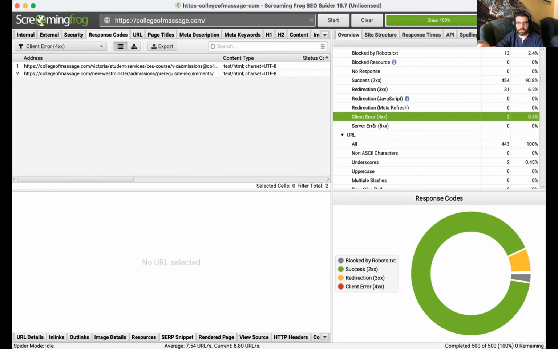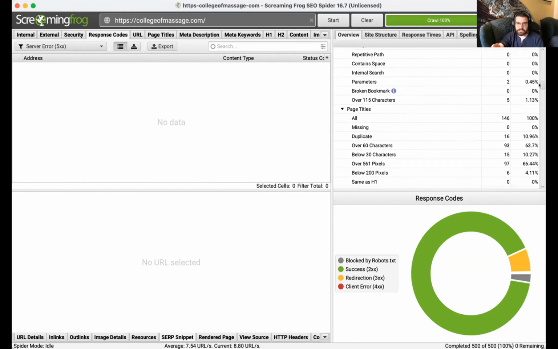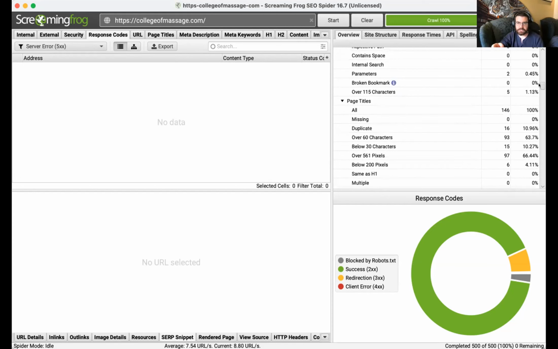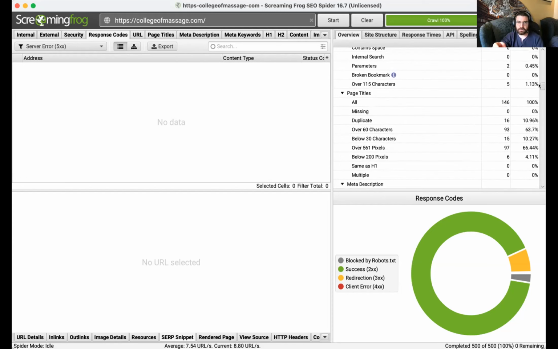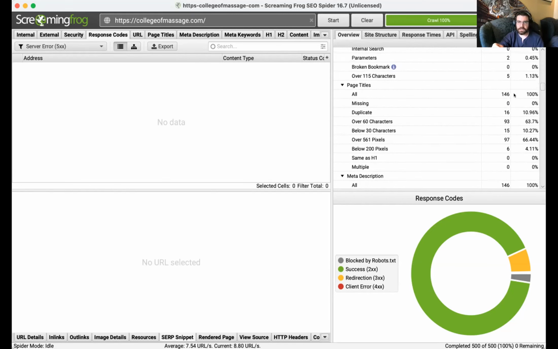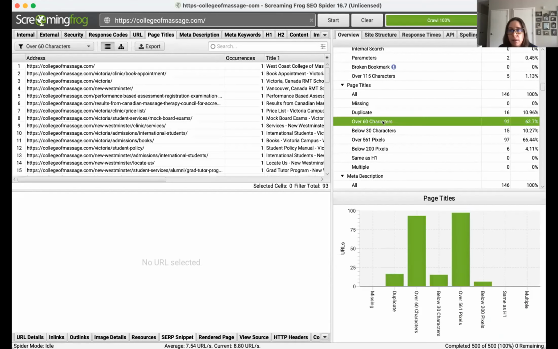And then if you keep scrolling down, see we got page titles, we've got 16 that are duplicates, 93 that are over 60 characters, 15 under 30 characters. How do I figure out what they are? You just click on it and it'll go to one. Yeah, there you go. And it'll just filter it out, and then you can see exactly which ones are too long.